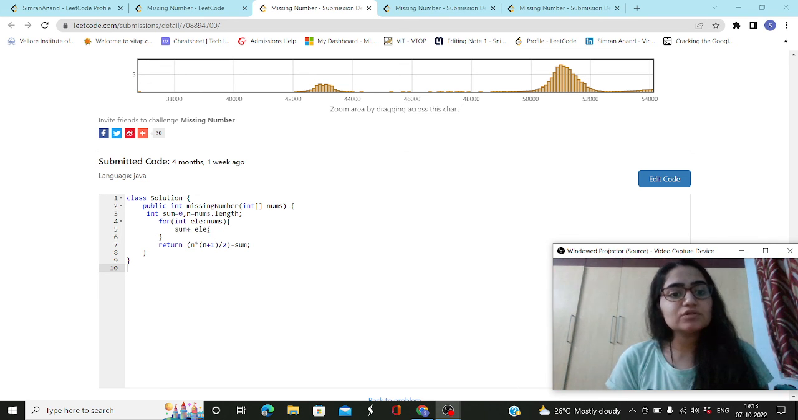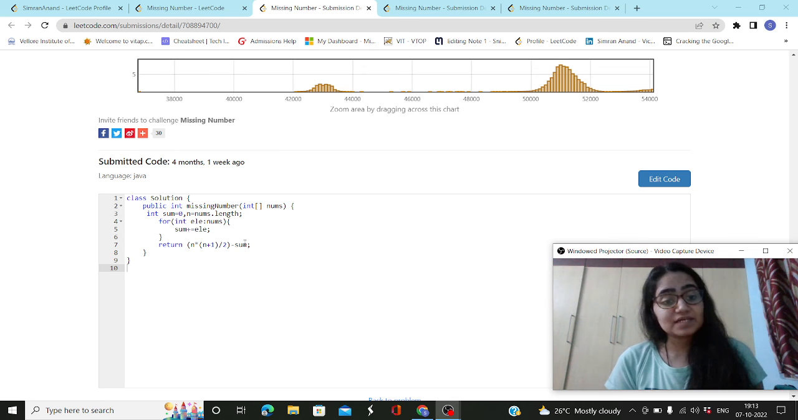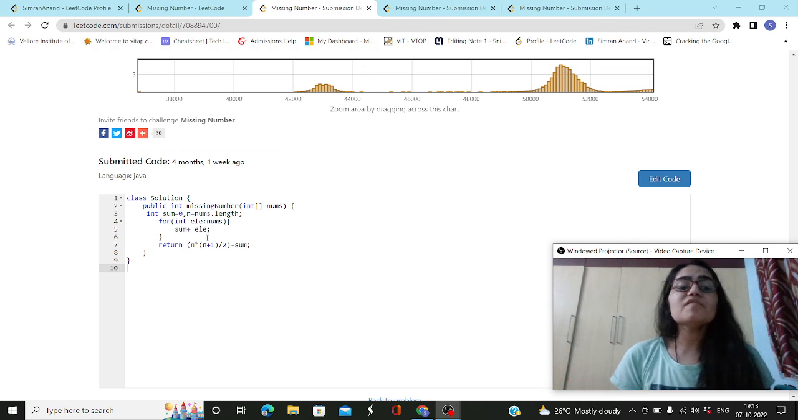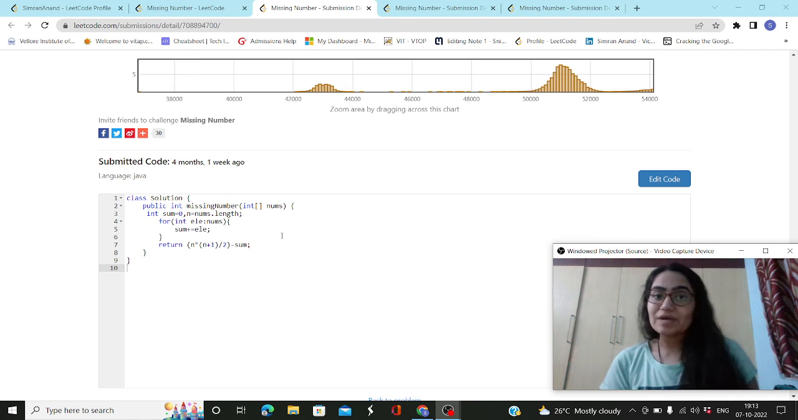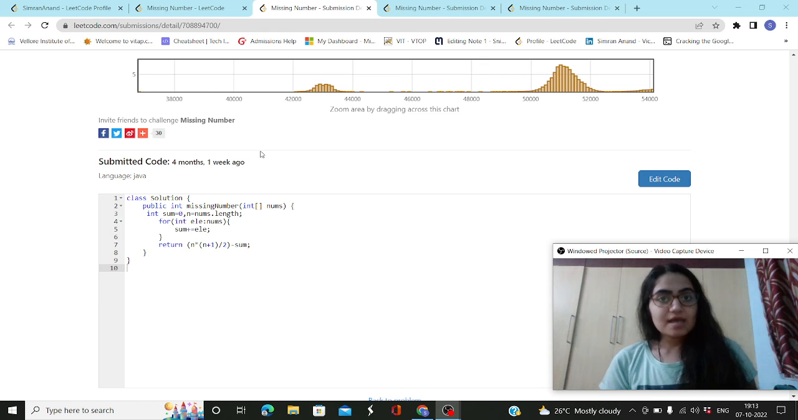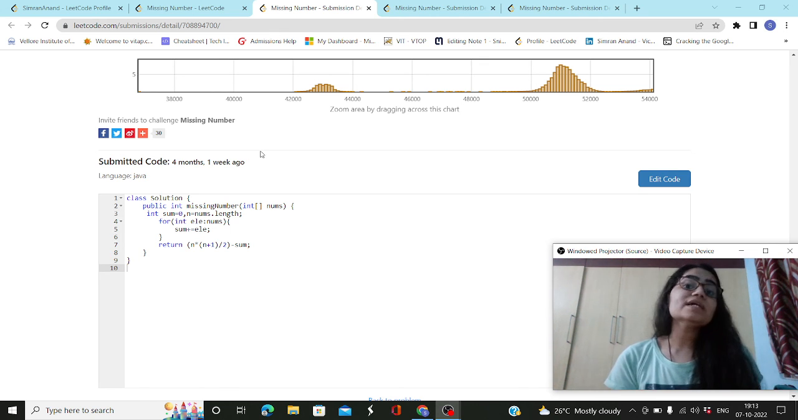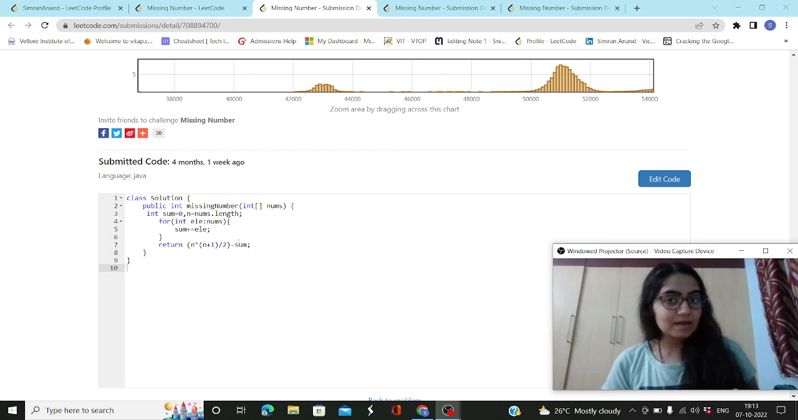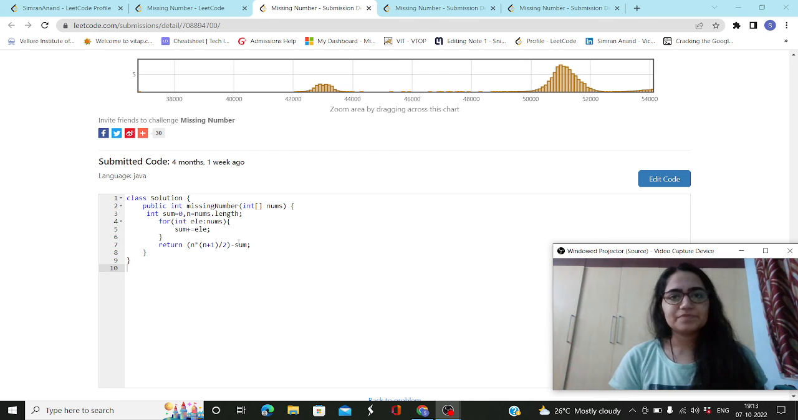Now, once you find out the sum of all the elements, what you're going to do is subtract it from the sum of all the elements from 0 to n range. N is given in the question to you. So you're going to find the sum of all the elements from 0 to n, including the missing number in it. And that minus the cumulative sum without the missing number is going to give us the missing number. So that is one technique you could use here.